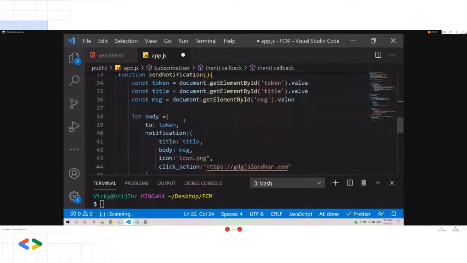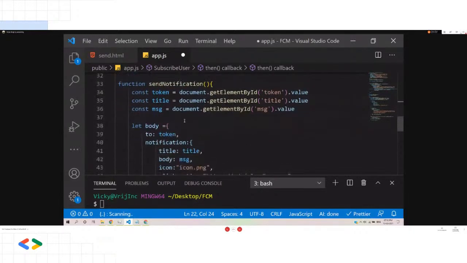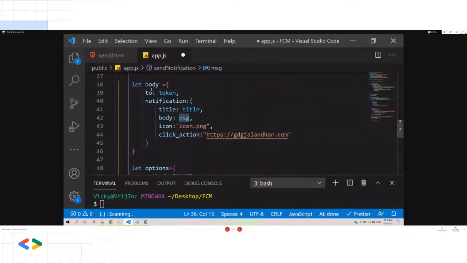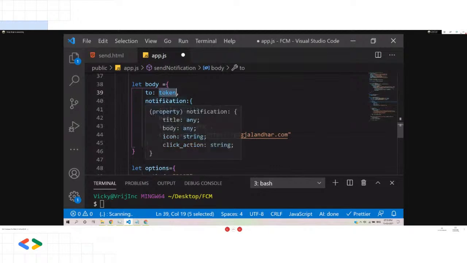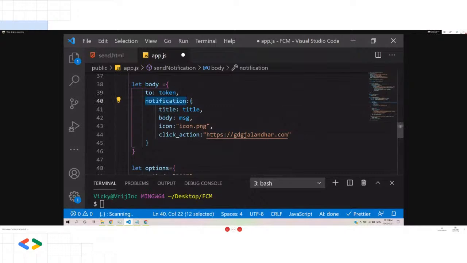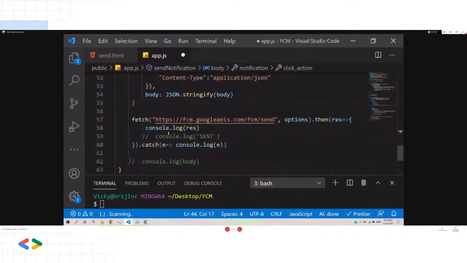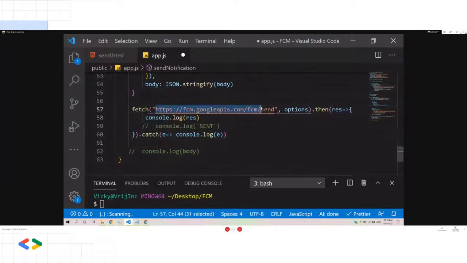And for sending push notifications, you just need three things. First is the token, second is the title, and then the message you want to share. Then you need to create a body structured as a JavaScript object. We have two fields, to and notification. The "to" field is for which user you want to send this notification, so we have a token. Inside notification we have a few things like the title, body, icon, and click action. And then you need to call the API, which is a POST request.